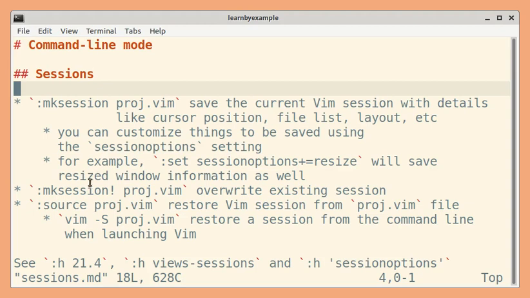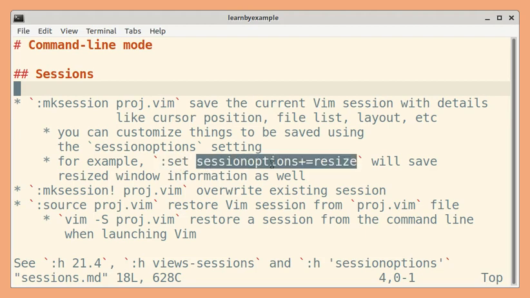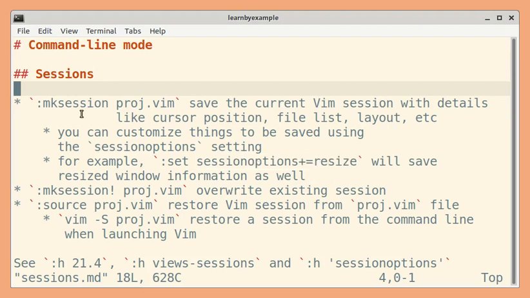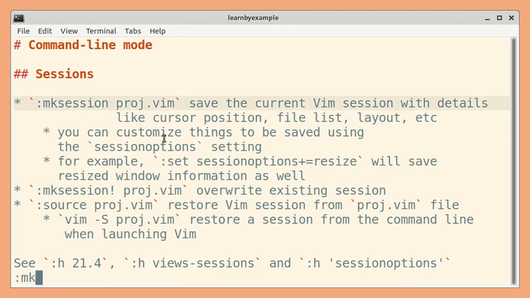So for example, if you want to include resized window information as well, you can use set followed by sessionoptions plus equal to resize. Let us see an example of saving the session. I'll use mksession followed by file name. I'm going to use sample.vim.